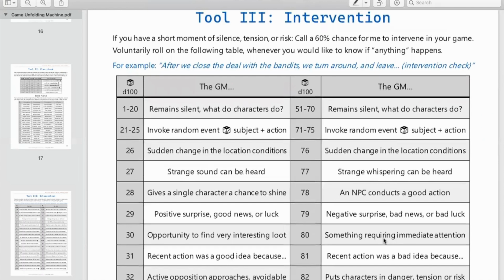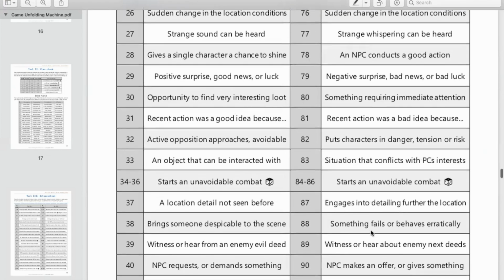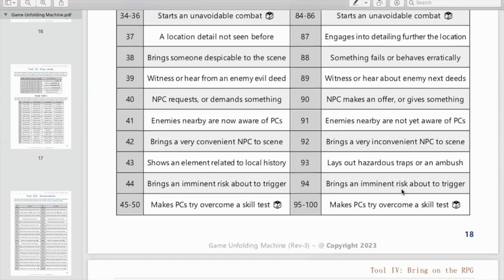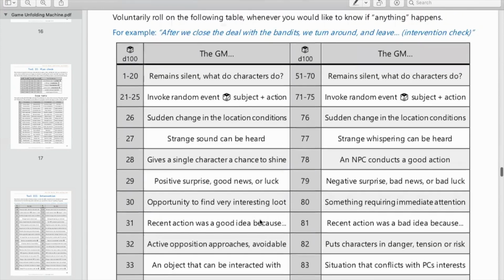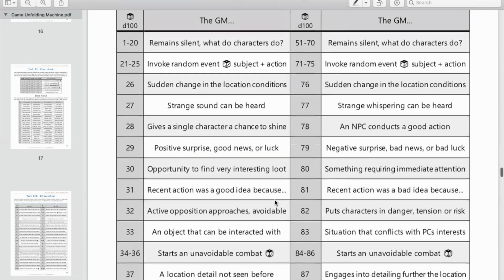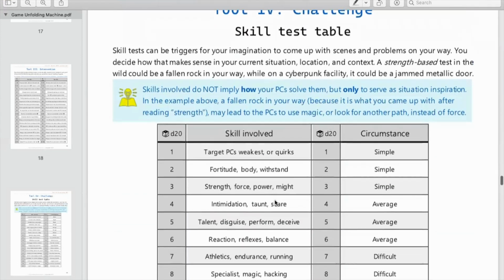The intervention tool here, it says if you have a short moment of silence, tension, or risk, you have an intervention from the GM, and what is the intervention in this case? General, again, an opportunity to find something interesting, or something is going to fail or behave erratically, or there's an imminent risk that is about to trigger. So this can be useful to just interject if you find yourself faltering, perhaps just to interject something new to do, or something that you need to respond to.